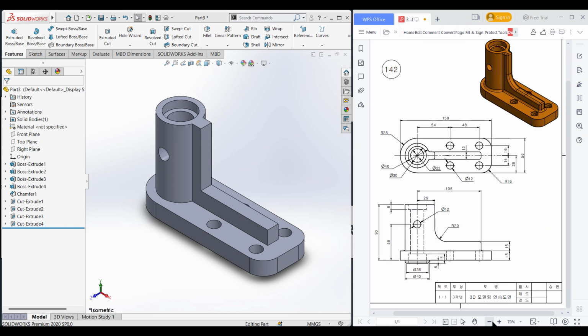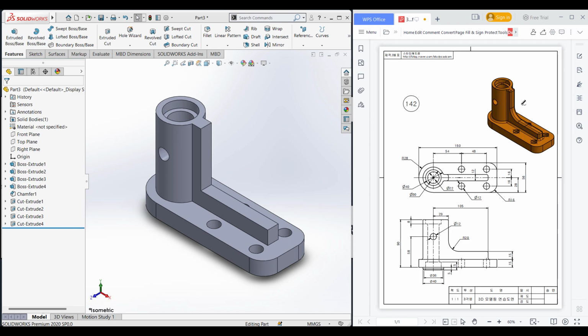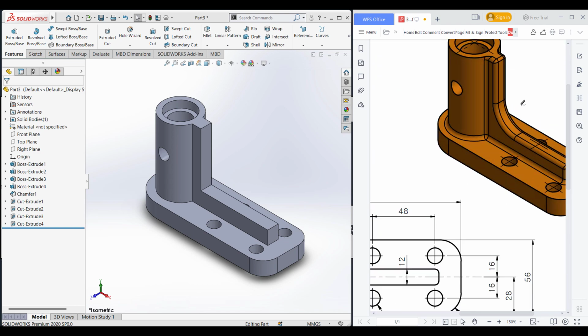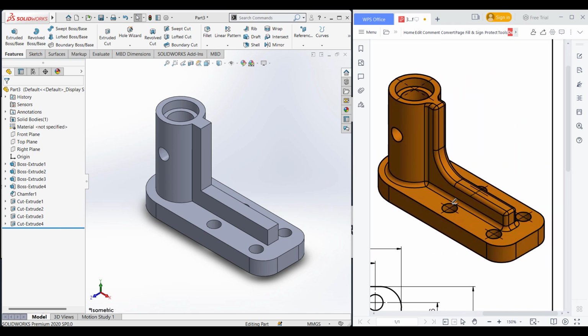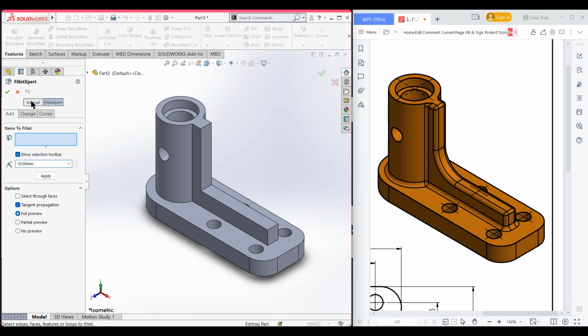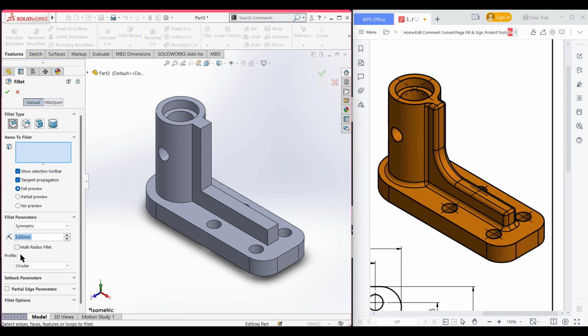So if we see here in the main sketch, we can see some portion has fillet. So if we select a fillet of 3 radius, we will get this desired shape. For doing this fillet, first of all I am selecting the fillet option here, and now select the manual option, and now dimension it to 3 unit.